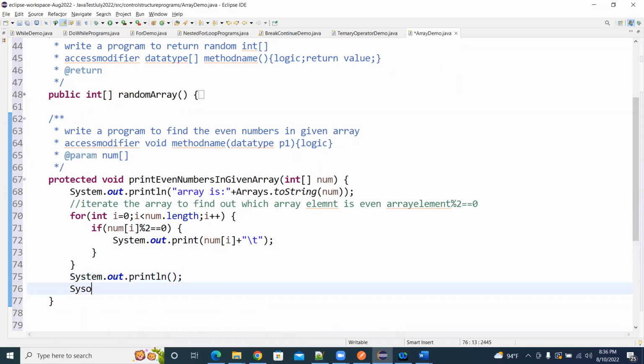So in the printing, at the end of printing, even elements, even number elements from the array. So that's it. You can print it. So this is how you can do.